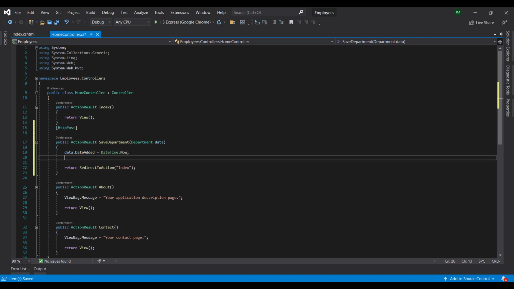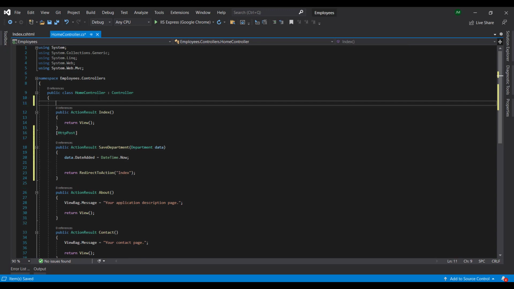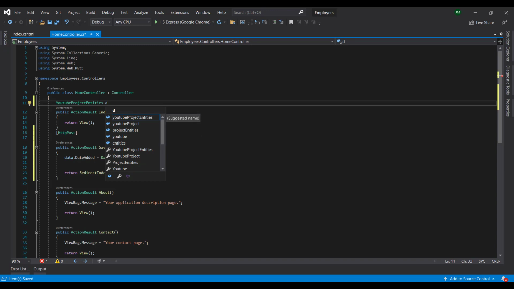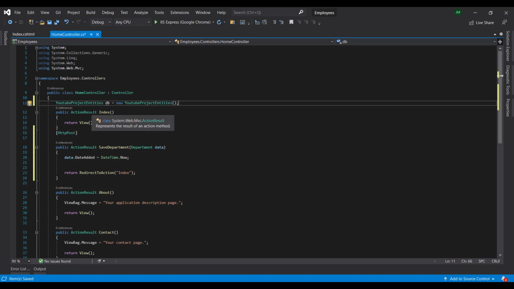Then we need to initialize our model, if you can remember our model and entities. So we just need to call our ADO.NET entity. So let's call our YouTube entities. That's our entity. And then we can refer to it as db, then new. We are just actually initializing the entity. So this entity holds all our tables in the database which we created.